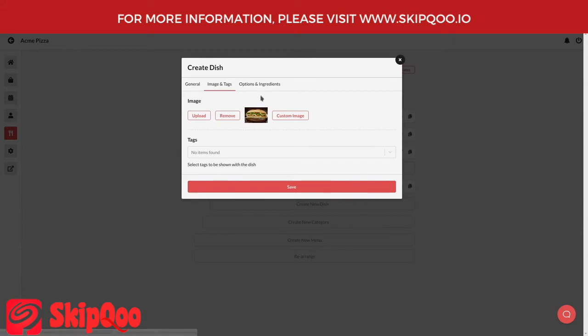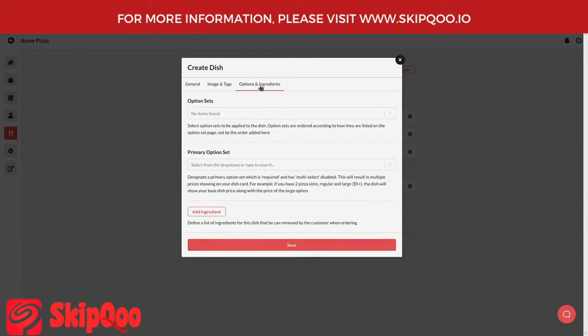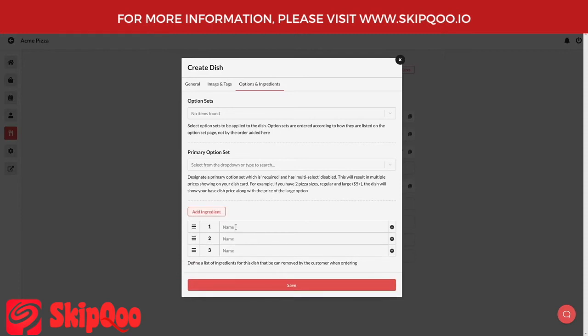Next, we'll go to the Options and Ingredients tab. I will talk about the option sets in the next part, but for now we'll just look at the ingredients. Ingredients are a way for customers to see what's inside the item, and for them to remove certain ingredients as well if they don't want them. So I will hit Add Ingredient, and I will type in my ingredients. Once I'm done with that, I'll press Save.